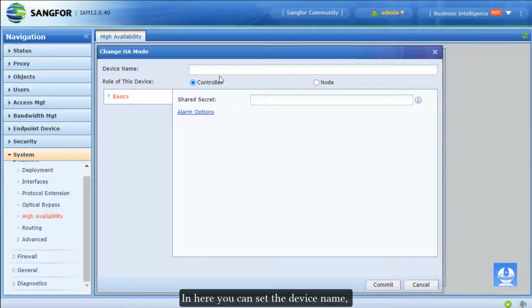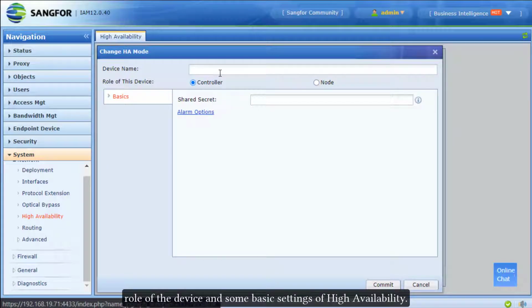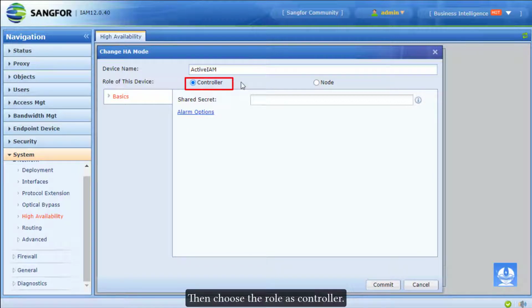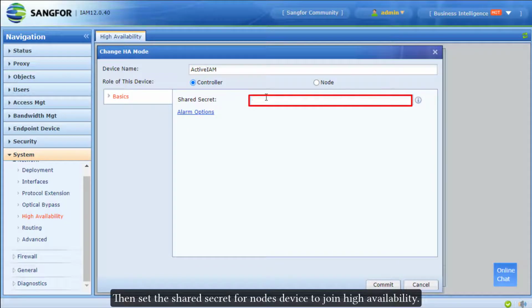Here you can set the device name, the role of the device, and some basic settings of high availability. Enter the device name. Then choose the role as controller. Then set the shared secret for the node devices to join high availability.